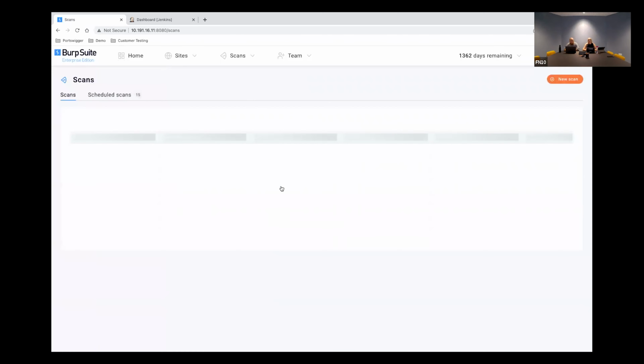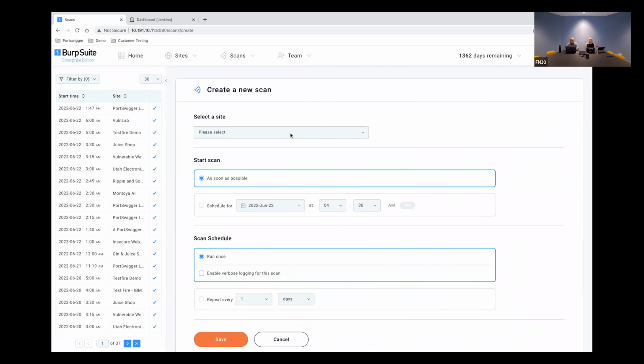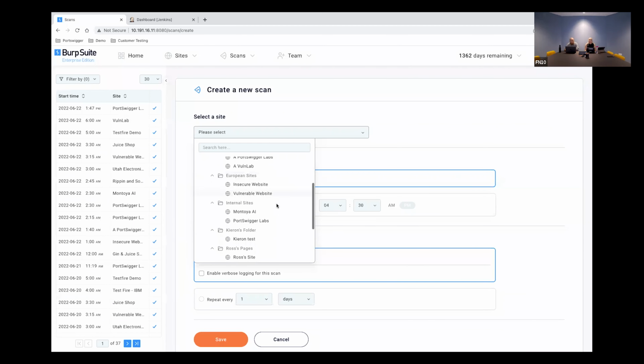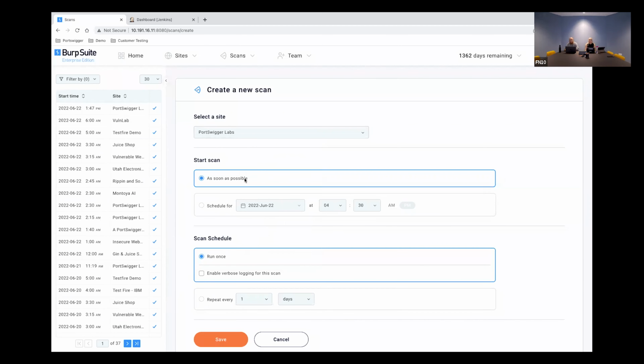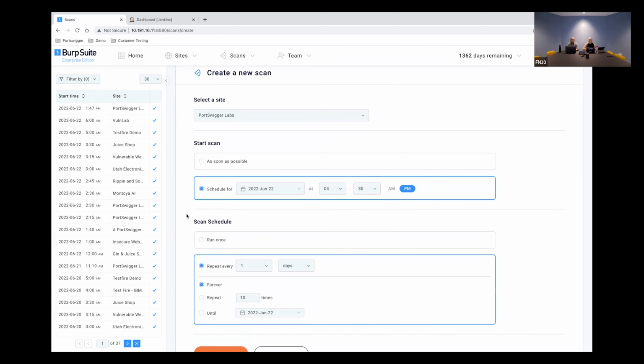If we now go to scans, once we've got our site, we can start to build out our schedule on top of that. If I go to new scan, we can select from our site list the application that we want to target. We can either do this ad hoc, so run the scan as soon as possible and run it once, or we can schedule and repeat. So we might be doing daily, weekly, monthly, yearly scans. We can build out any kind of schedule we want. We can do that forever, repeat a set number of times, or until a particular date.